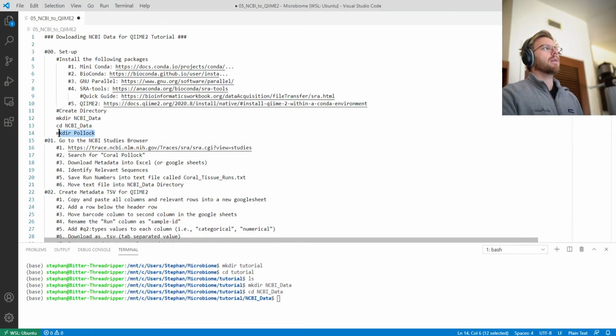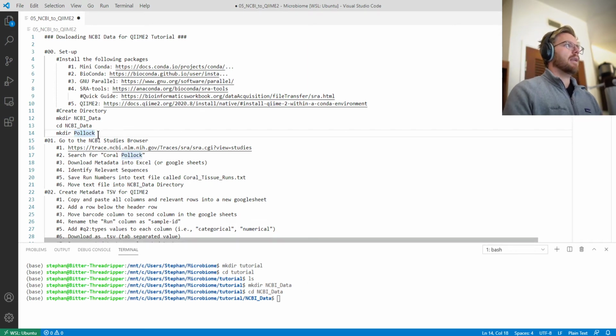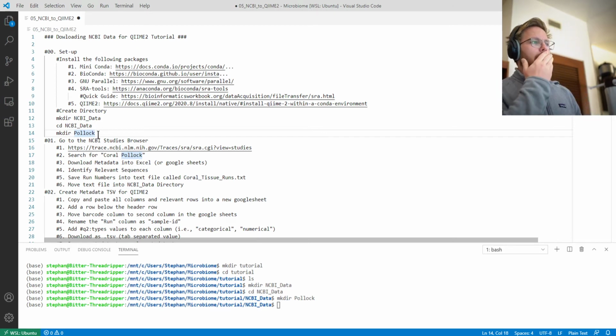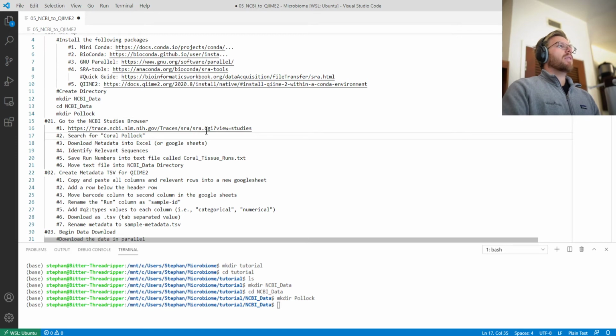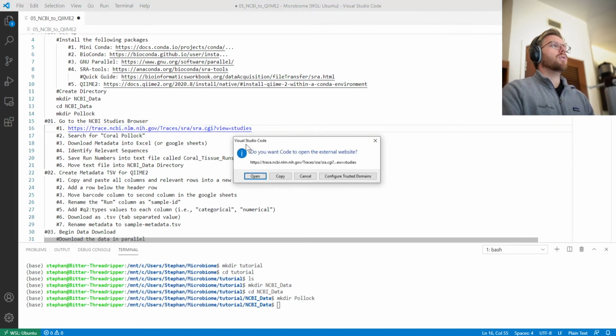I've got code that I've written here, and by pressing Control and Enter, I can actually execute this code. So we've cd'd into that, and I'm going to make this directory called Pollock. I just named it that because we're going to be downloading the data from Pollock's paper. So with that done, we can now go to this link.